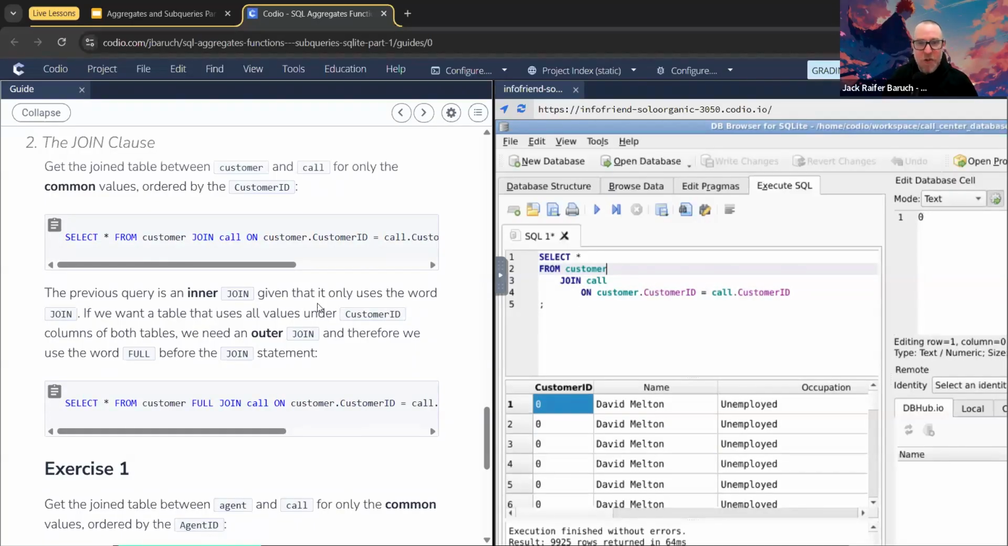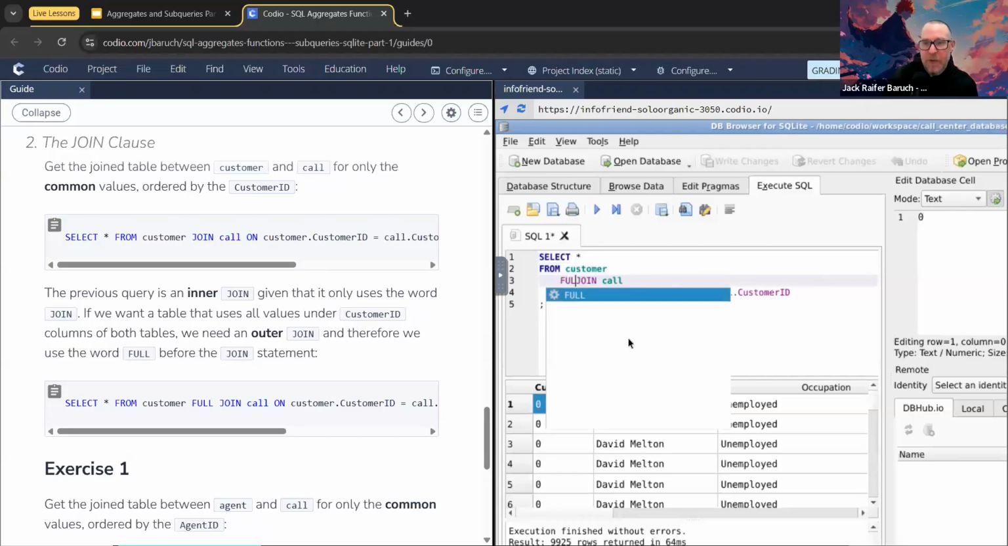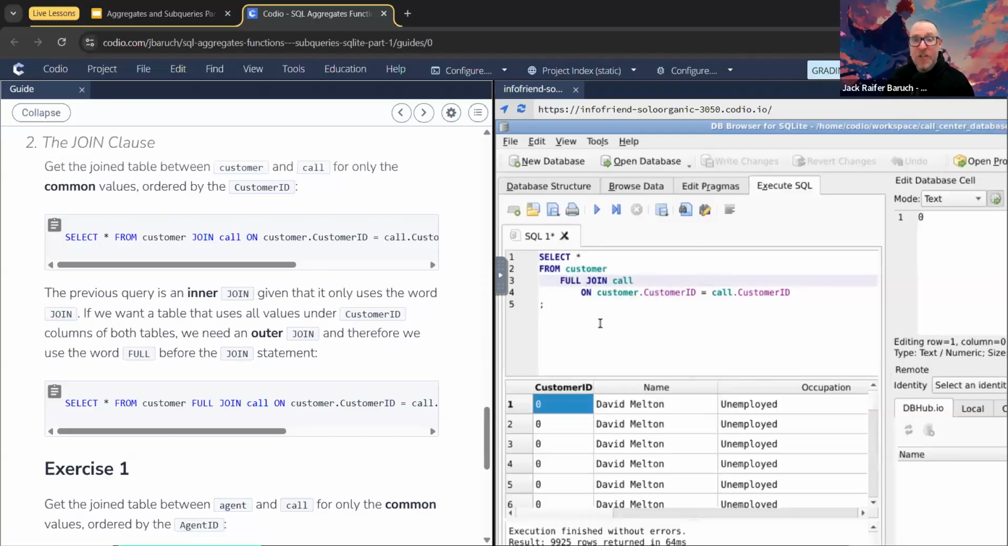Then, so that's our first join. Now, what happens if instead of a regular join, I do a full join, which would be a full outer join? In other words, I'm getting all of the information from both tables.